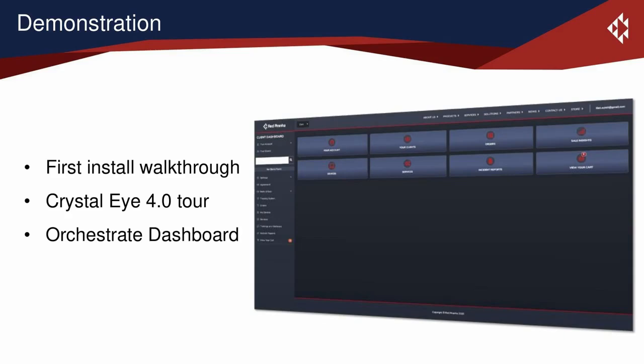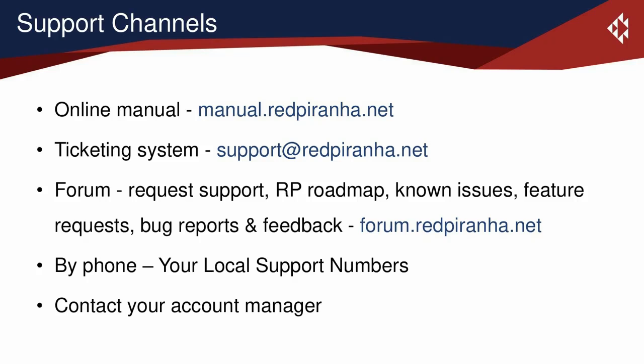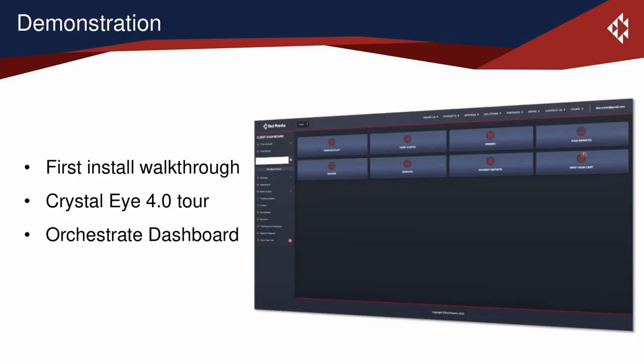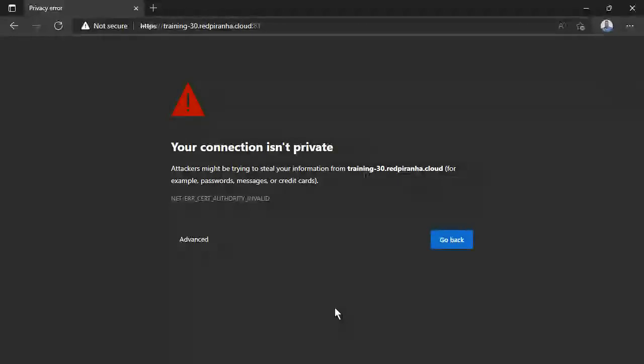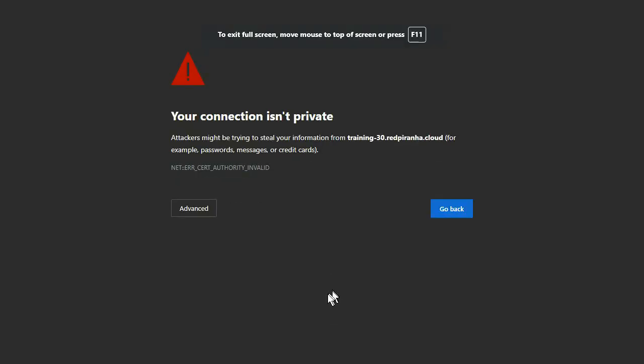All right, now time for me to share a screen. So hopefully everyone has seen this. Let's go full screen so we can look at a nice large screen. All right, so connection isn't private. This is expected because it's using self-signed certificates, and because this is the first time we're setting it up, we haven't had a chance to install the certificate.